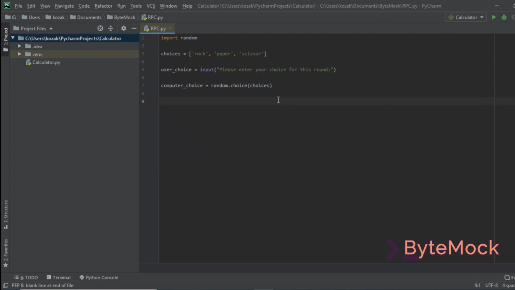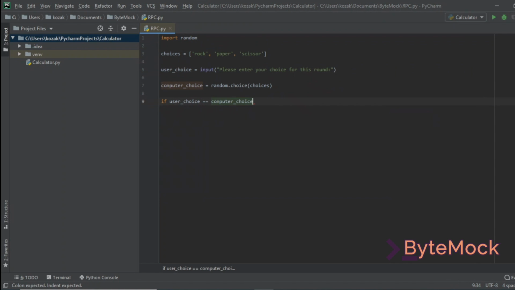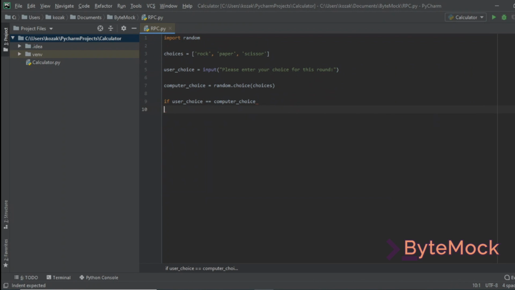Right. So why don't we handle the draw first? In this case, you can just say if the user choice is equal to the computer choice, then it's a draw. You can just put the colon in there. Don't forget that, for all the conditionals and everything. We won't end there. What we'll do is we'll just print draw, just to make it nice and simple.